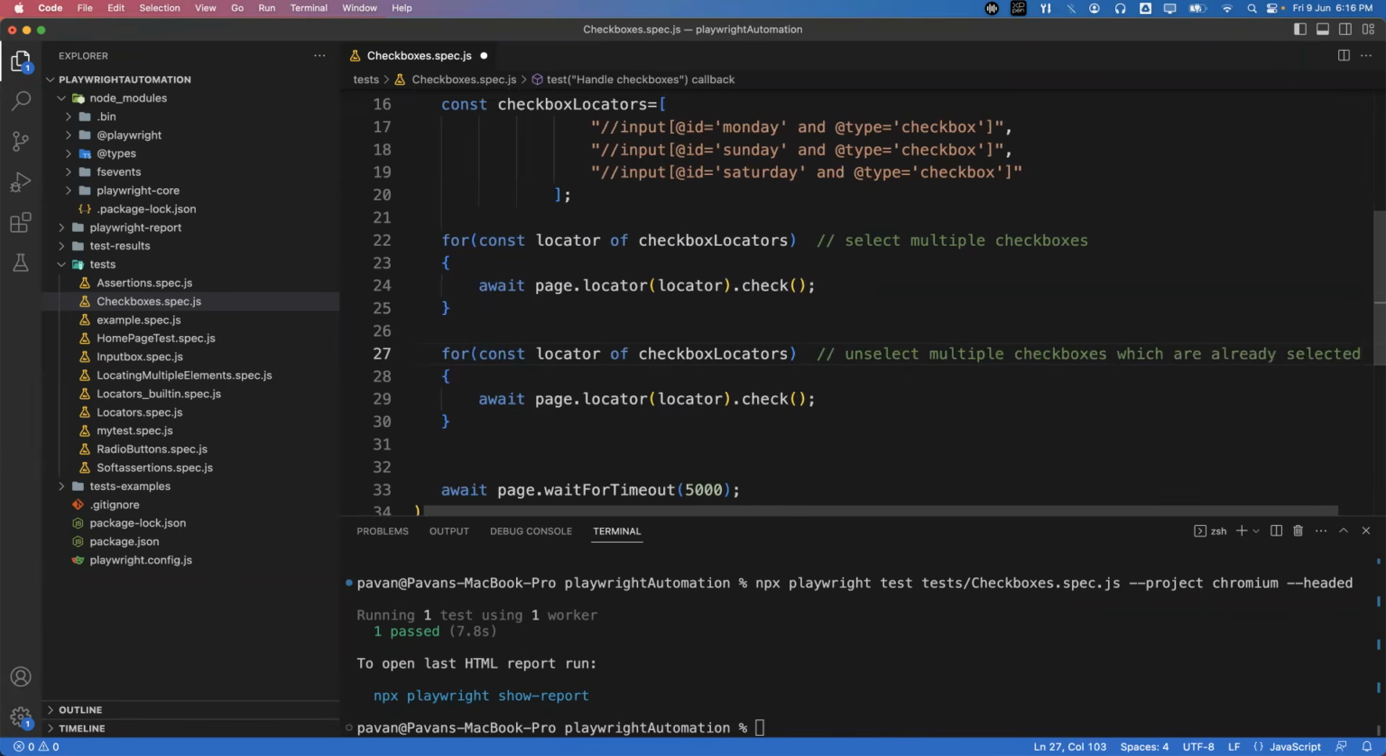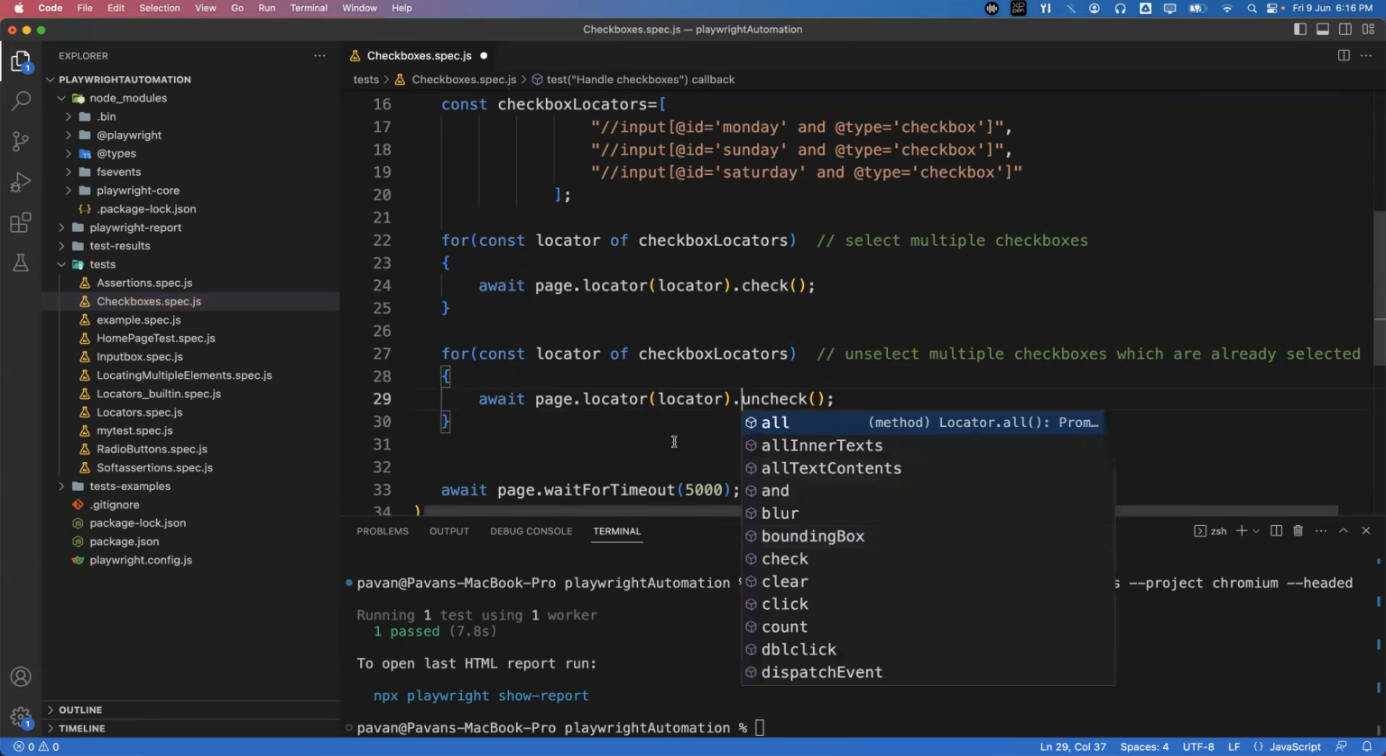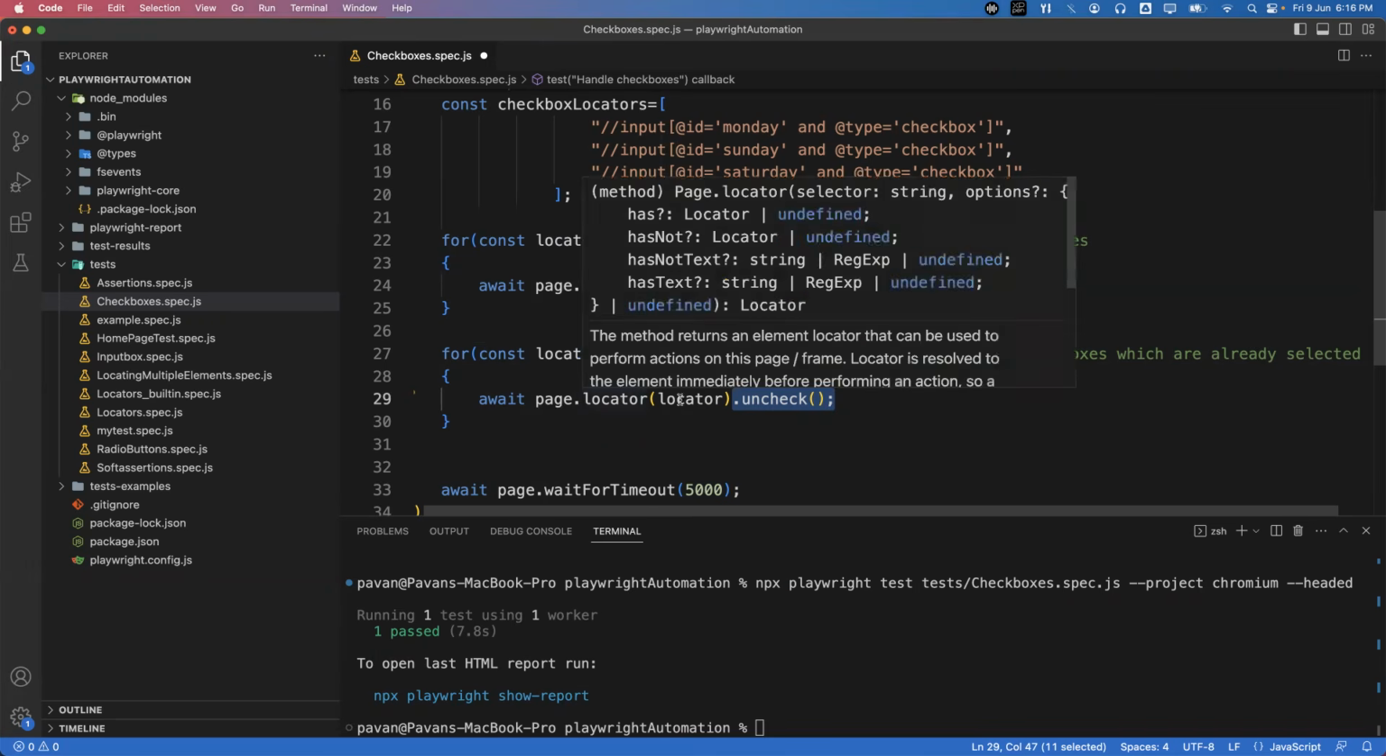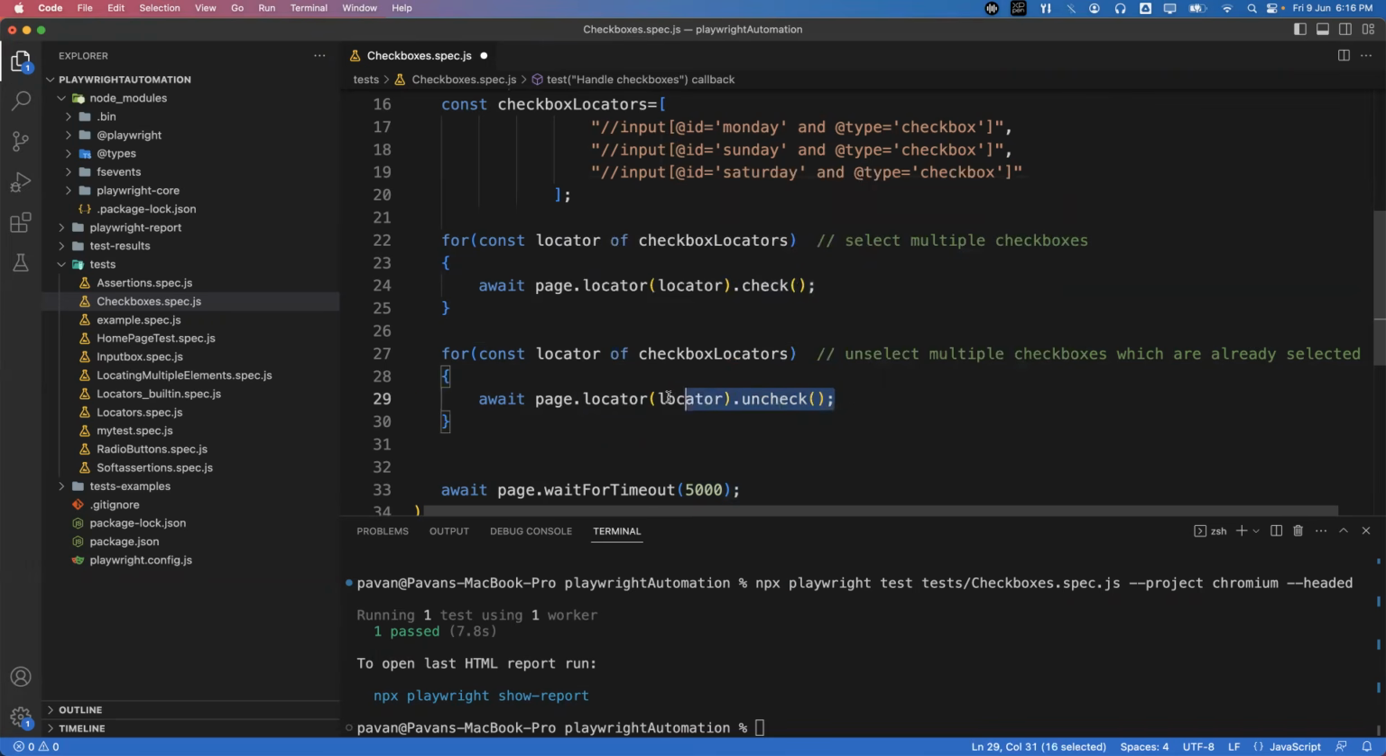Now we need to apply one condition. To uncheck the checkbox, we call one more method called uncheck. Instead of check, we call uncheck. So await page dot locator, locator dot uncheck. This function will uncheck the checkbox. The same function is used for radio buttons also. But which checkbox do we have to uncheck? Whichever is already checked, that is the checkbox we have to uncheck.